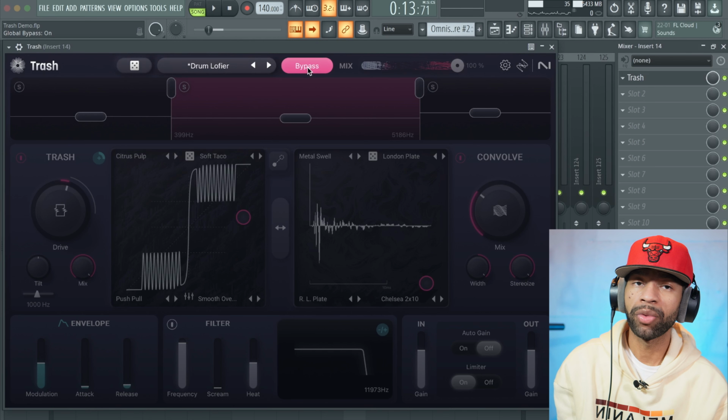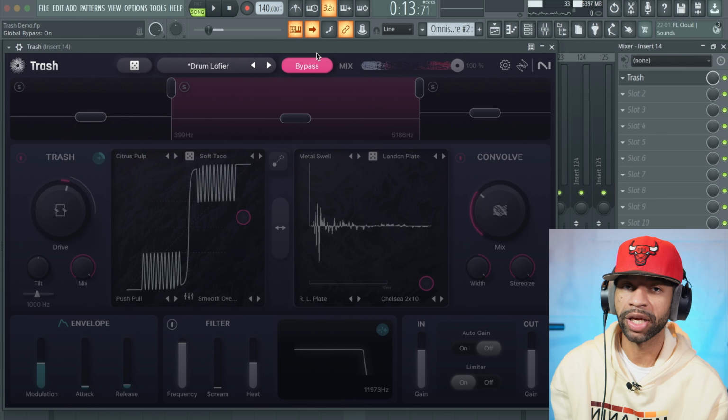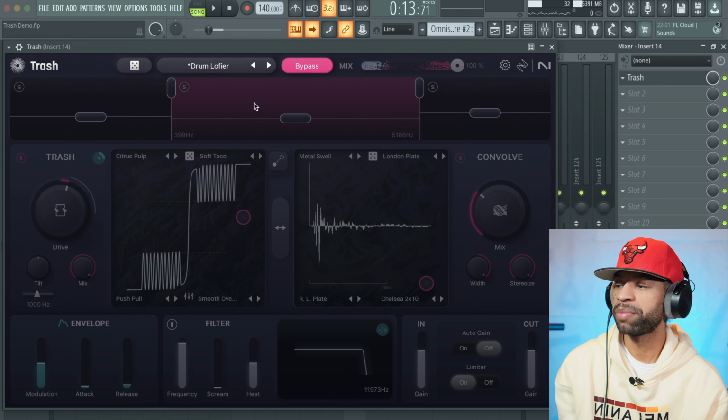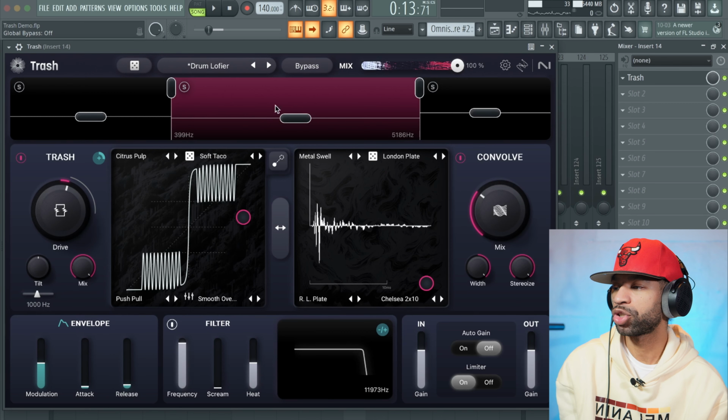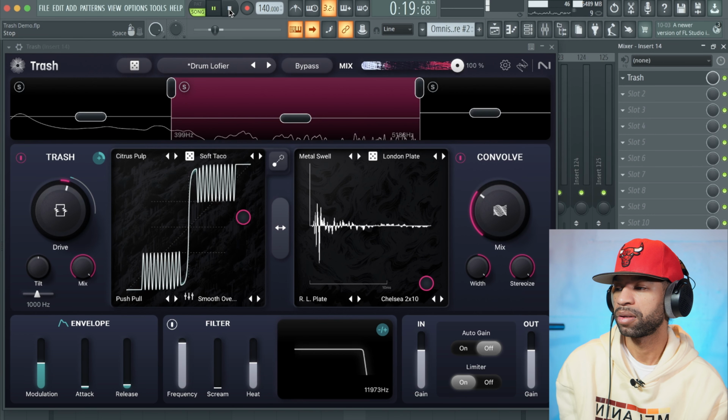All right, so next what I wanna do is I wanna show you what this sounds like on some drums. So I just basically have this little drum break that I put together for the beat. It sounds like this. But if I hit this bypass and turn trash back on, the drums are gonna sound like this. You know, so different feel.